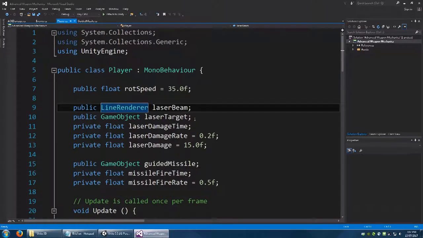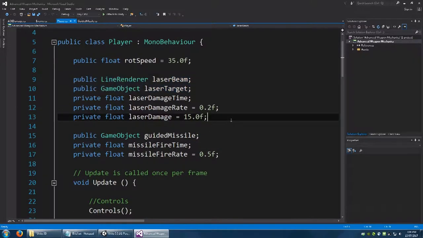So back within the script, that's why we have those two public, just to allow for communication to the line renderer and the target that we want to be shooting it towards. And we'll talk about that in a sec.